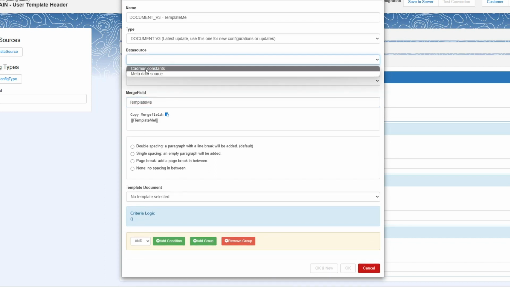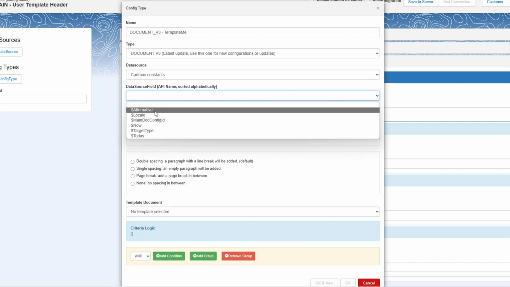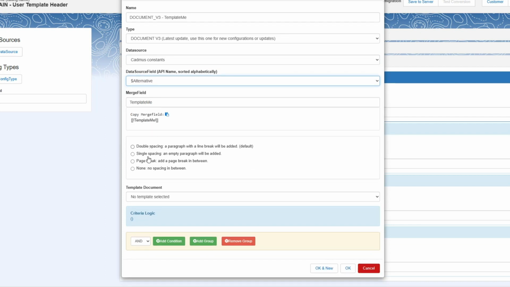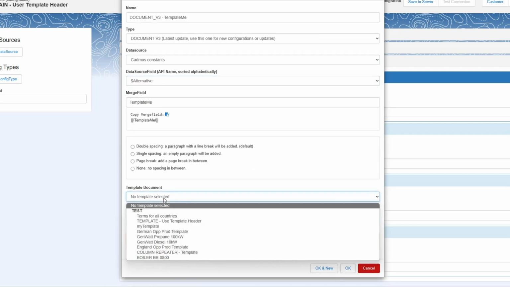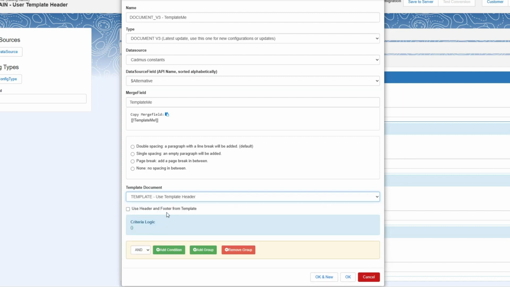And then I have to select some data source, some field. It doesn't matter because it's not going to be used, because I'm going to select a template that I want to use. So this is my template, and when I select a template over here, that only works when you select the template over here, then you will see this checkbox use header and footer from templates.